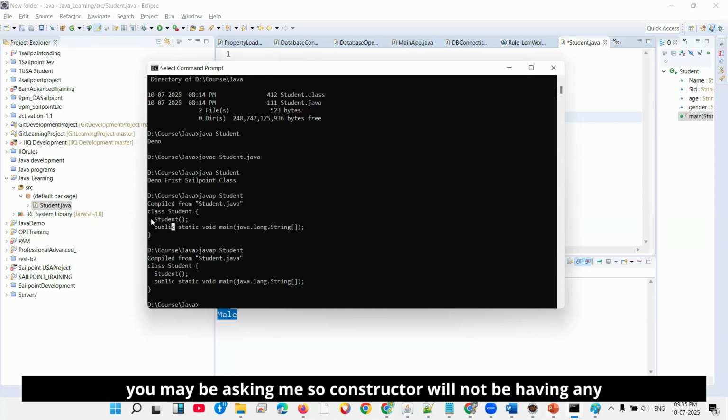A constructor will not have any return type. See, a constructor will not have any return type. Point number one. As I said, some rules you need to write in the book and learn by heart.